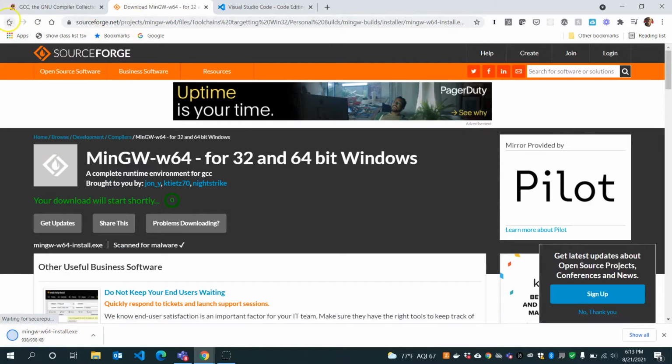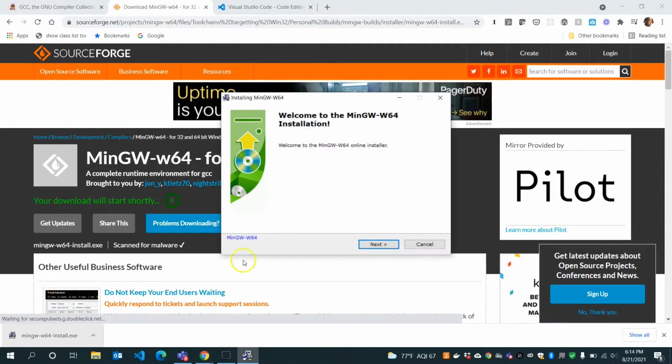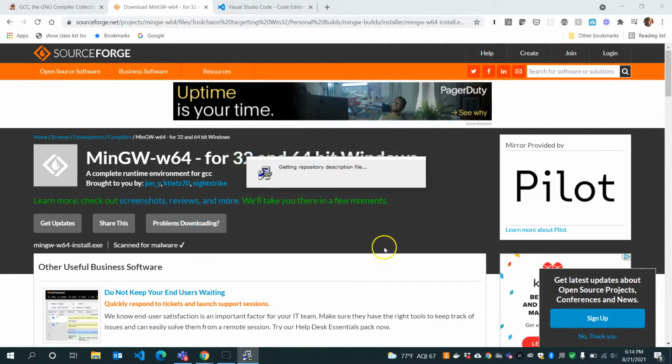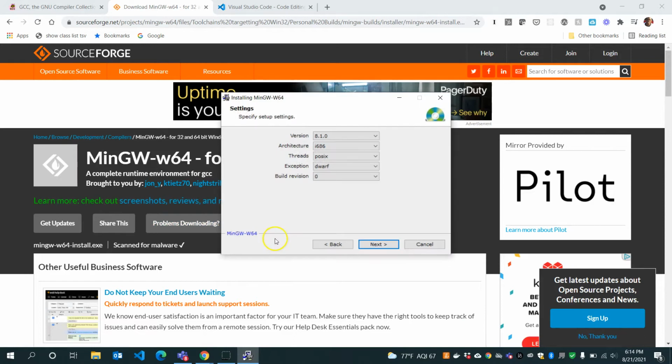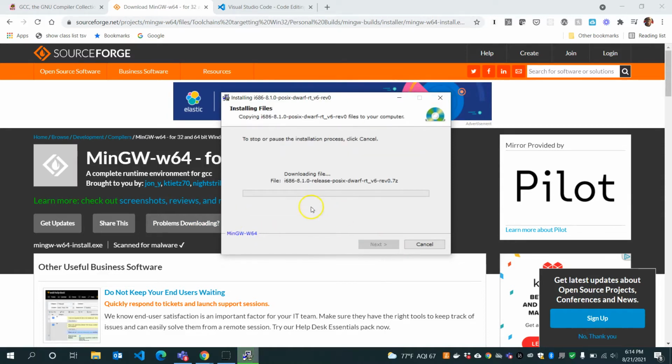And by the way, I'll put the link to where you would need to go to download these binaries. But I'll click on this executable file, and I'll click on yes. I'll click on next. Click on next. We'll just go with the preset defaults there. This is the location it's going to install on our machine in the C folder. So click on next.